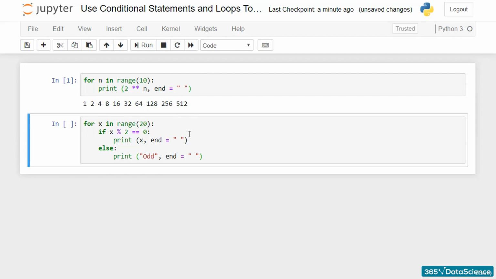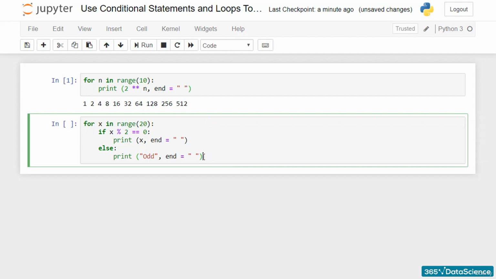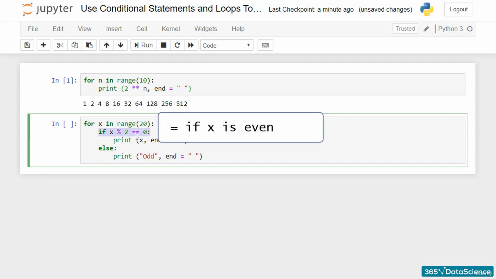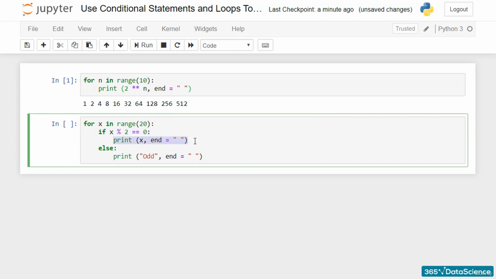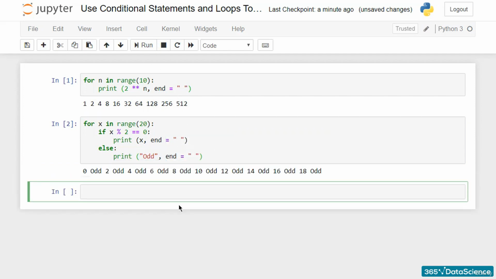Now, let's be brave and create an iteration that includes a conditional in the loop body. We can tell the computer to print all the even values between 0 and 19 and state odd in the places where we have odd numbers. Let's translate this into computational steps. If x leaves a remainder of 0 when divided by 2, which is the same as to say if x is even, then print x on the same line. Else, which means unless x is even, or if x is odd, print odd. Lovely! This is an example of a combination of an iteration and a conditional in Python.